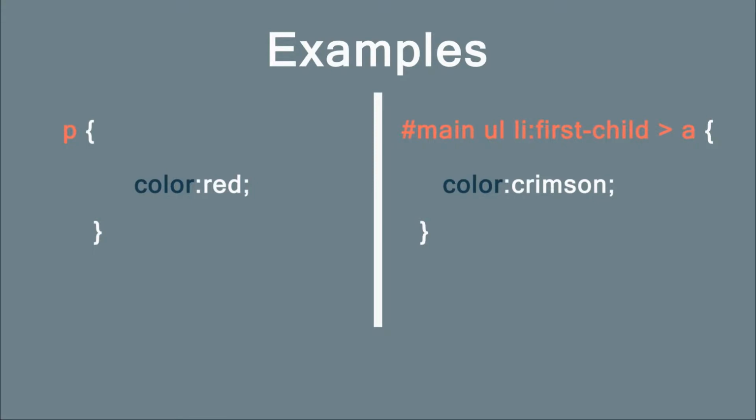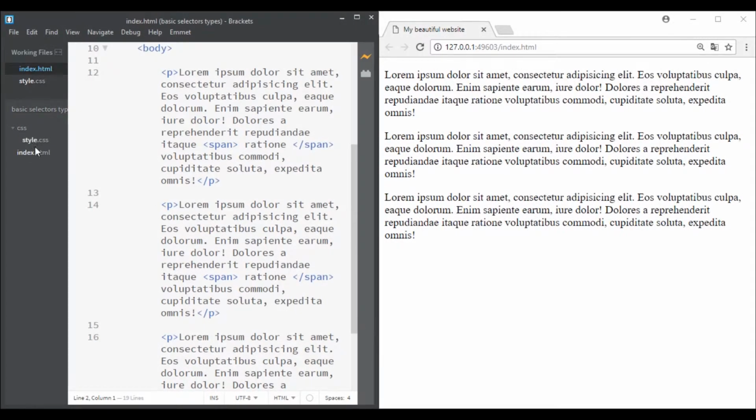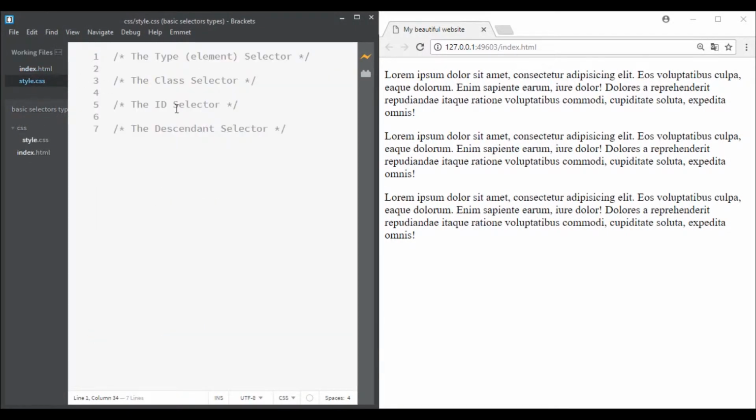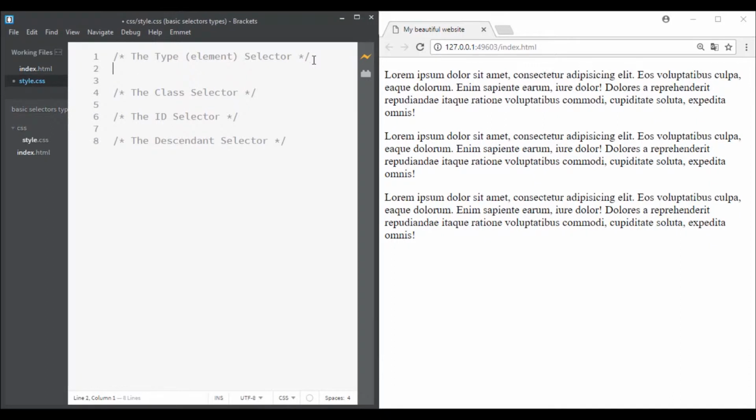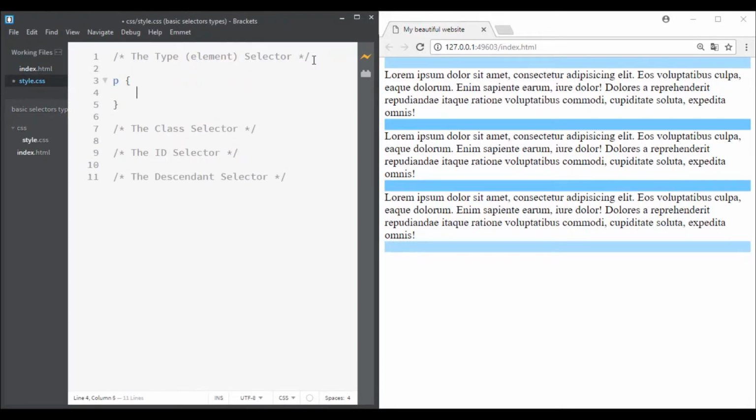The first selector I want to start off with is the most basic one. It is called the Element Selector, and it is also called the Type Selector. The Element Selector matches the HTML element by using the element name. For example, to apply styles to paragraphs, P would be the selector. Then everything within the declaration block will be applied to all P elements.